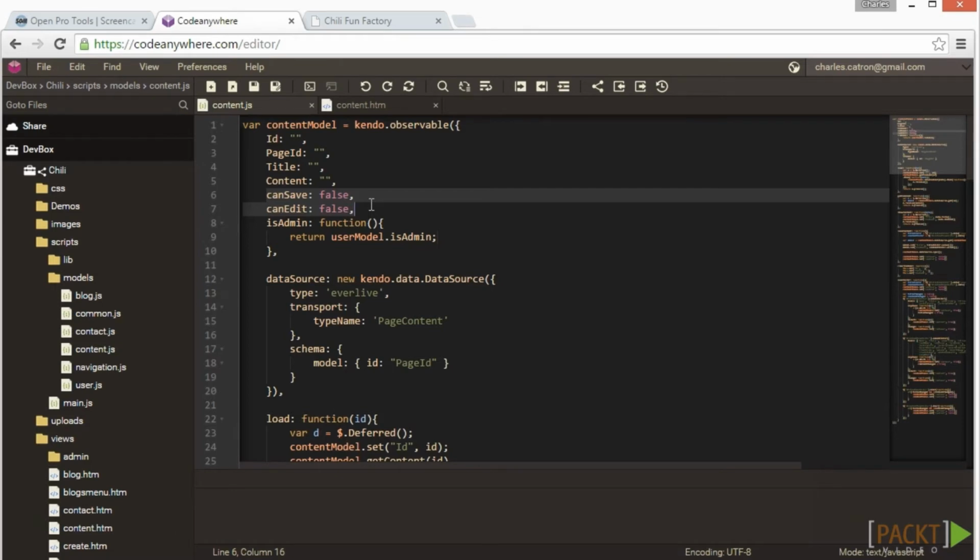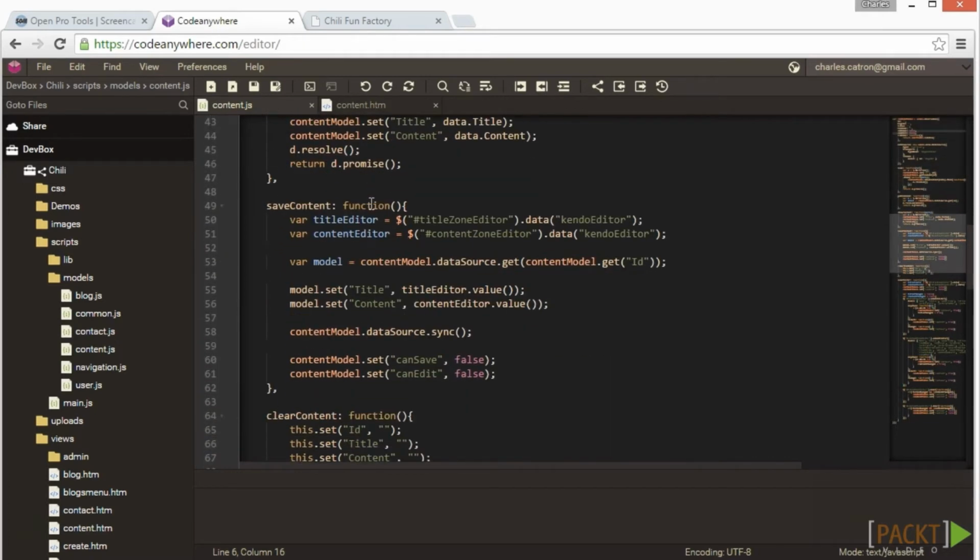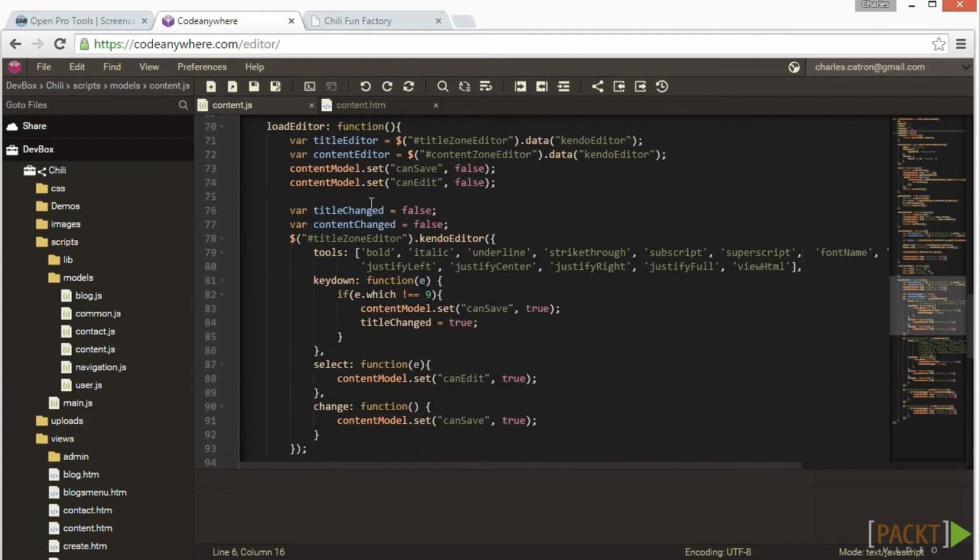Both of the content editors have some built-in events that can be wired to help you determine what the user is doing. In this case, I'm using the key down event of the Kendo UI editor. And when the user is actively in a content editor and presses a key, and that key is not a tab key, we set the property can_save equal to true.